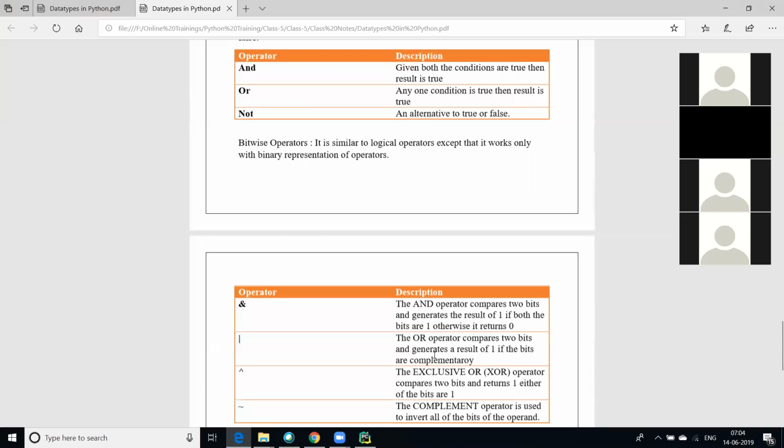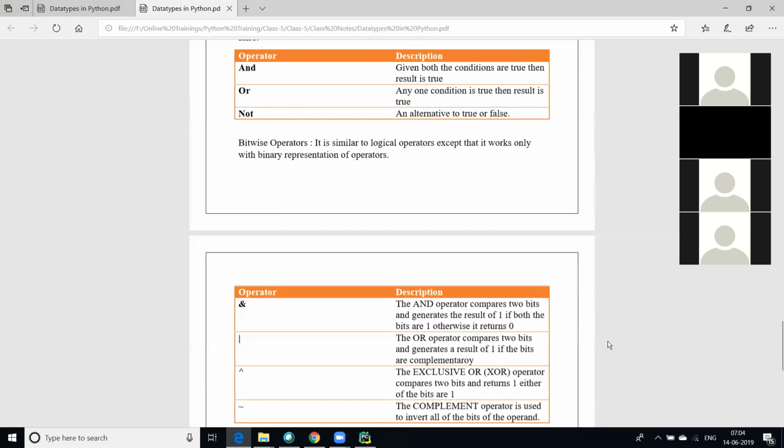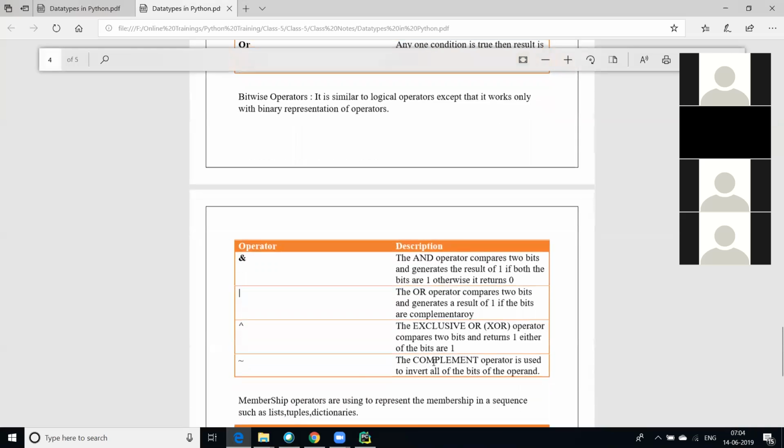The OR operator compares two bits and generates a result of one if either of the bits is one. Then we have another one called caret. The exclusive OR operator compares two bits and returns one if only one of the bits is one. Then another one called the tilde operator, the complement operator, used to invert all the bits. I'll show you how we use the bitwise operators while I teach you how the binary values work. We have a function called bin. I'll be using it, and when I use it, you can see that.